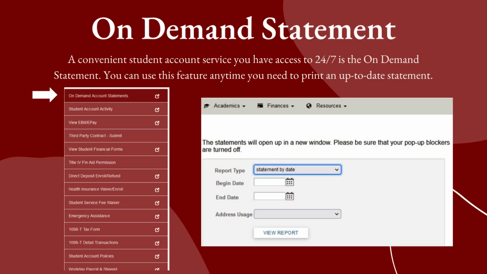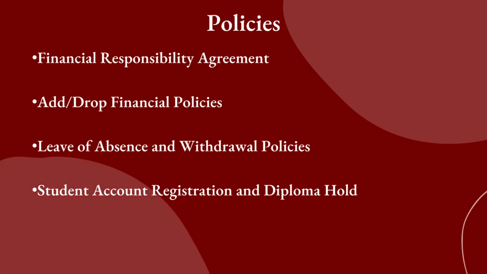A convenient student account service you can access 24/7 is the on-demand statement. You can use this feature anytime you need to print an up-to-date statement. We discussed accessing the online resources and tools to help you and your authorized user successfully manage your account.